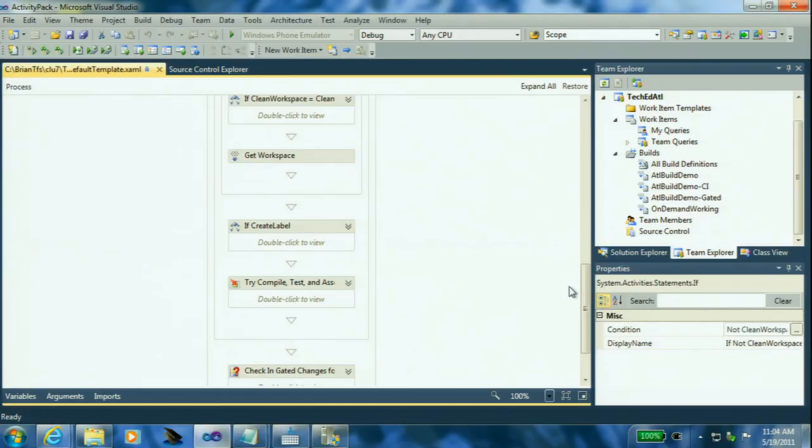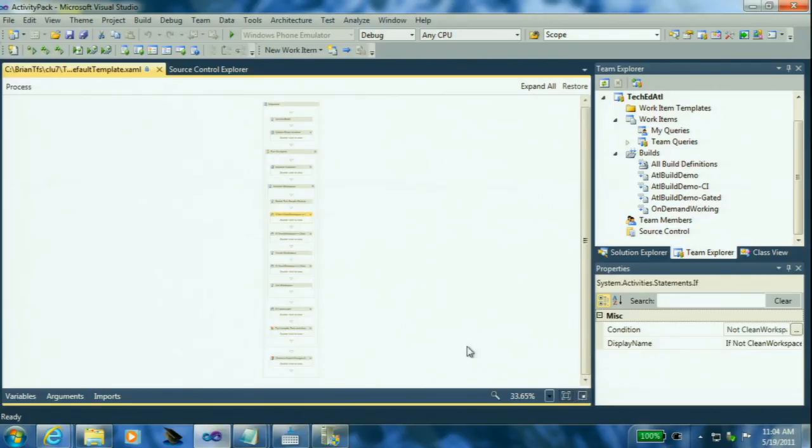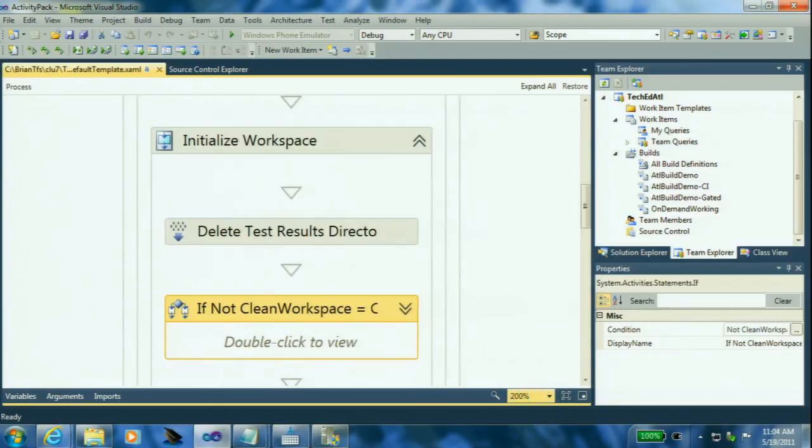30-inch, 40-inch monitor, baby. Right? They even have a little tool down here at the bottom so that you can fit to screen. There we go, a little better.